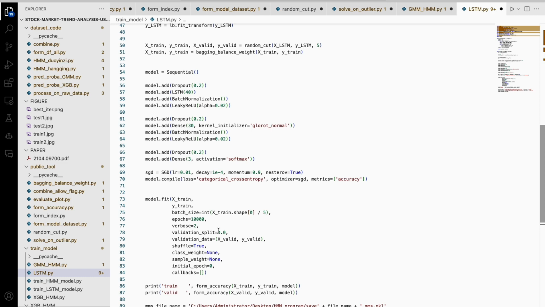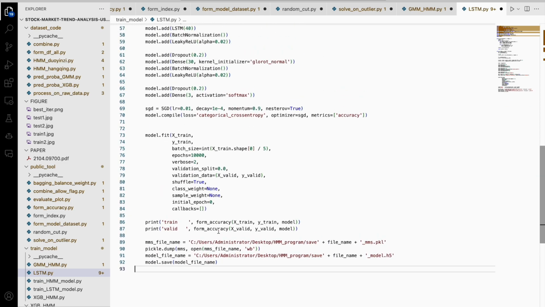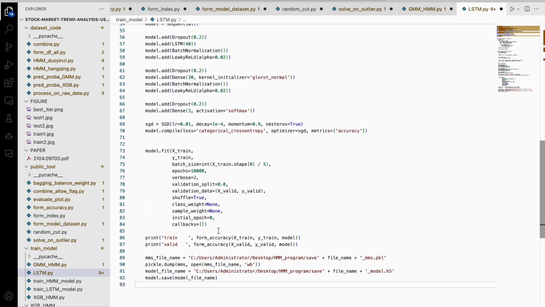The model is trained using the training data with a specified batch size and number of epochs without using any early stopping or other callbacks. After training, the accuracy of the model is assessed on both the training and validation datasets with a custom form accuracy function. Finally, the min-max scalar and the trained LSTM model are saved to the disk at specified locations with file names incorporating an external variable file name, indicating that the model and its scalar can be reloaded for later use or analysis.